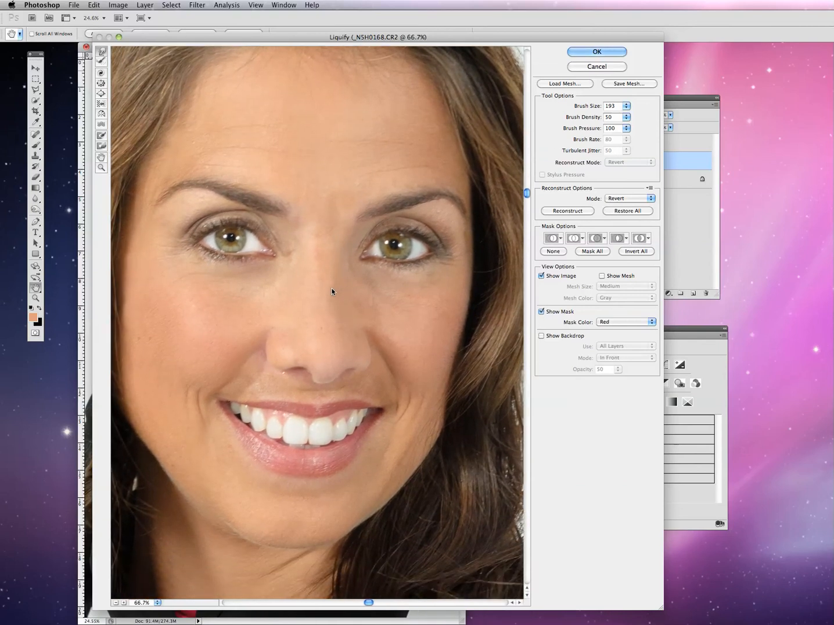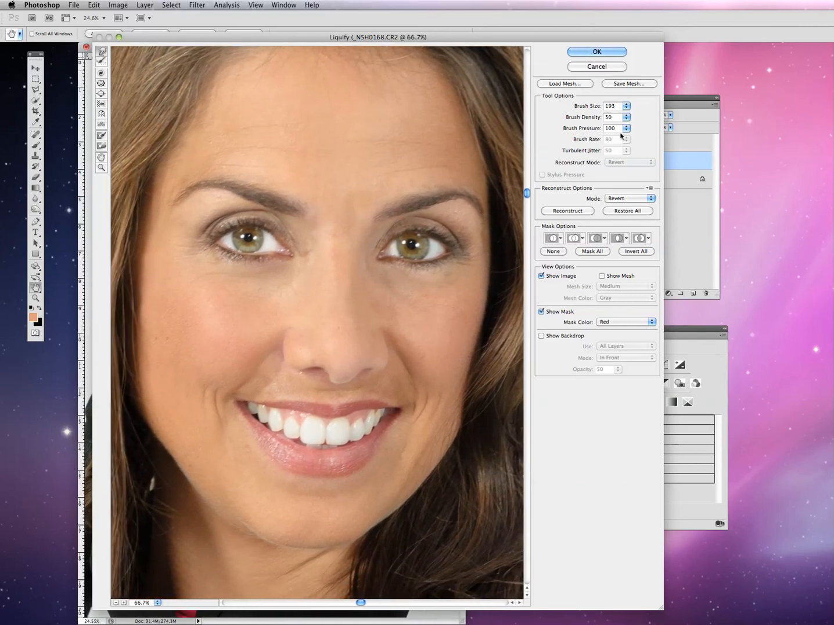Another interesting thing we can do with this tool, and it's probably not too appropriate for her, but if we wanted to thin someone's face or give them a little bit higher cheekbones or just structure their neck a little bit, we can also use this Liquify tool to do that. And again, we just want to pull it in real small adjustments here. We don't want to do anything really crazy. Like so.